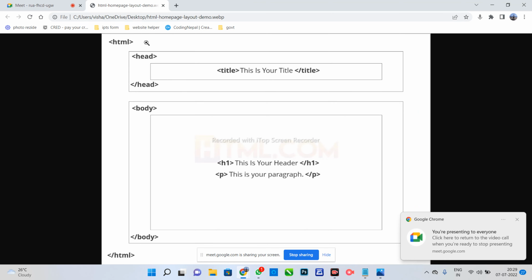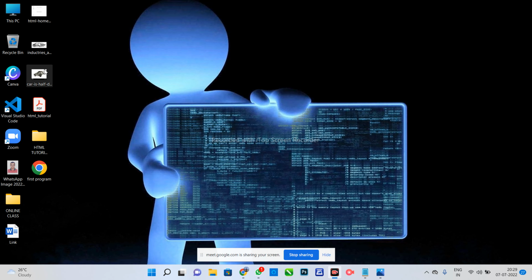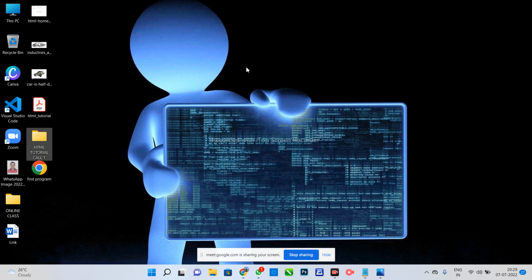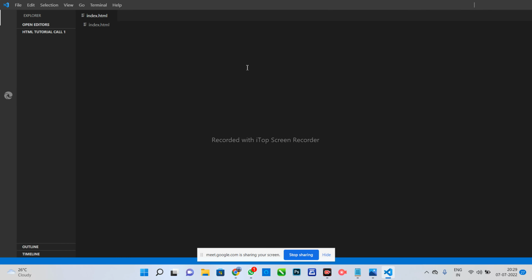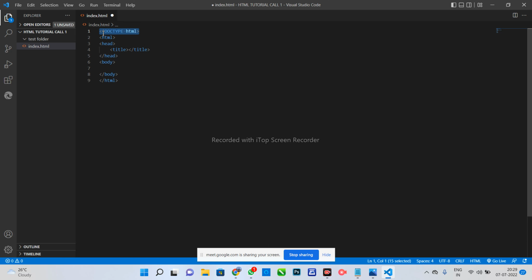Now we are working on this. That is HTML, head, body, and HTML close. These all are tags. Firstly, that is doctype, that is document type. The tag defines the document type and HTML version.